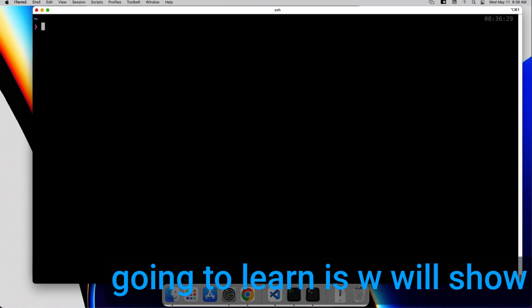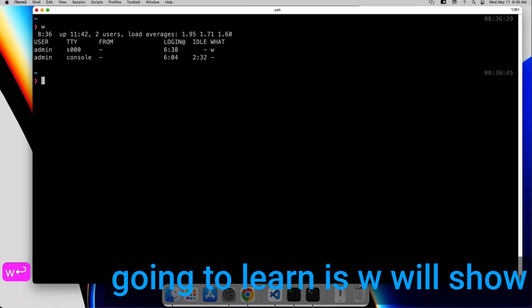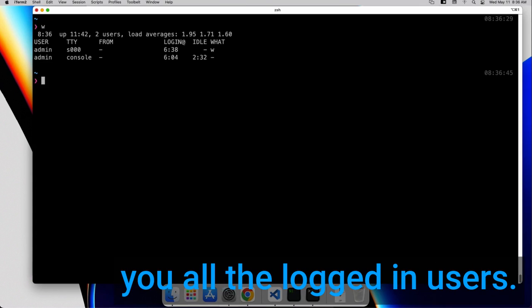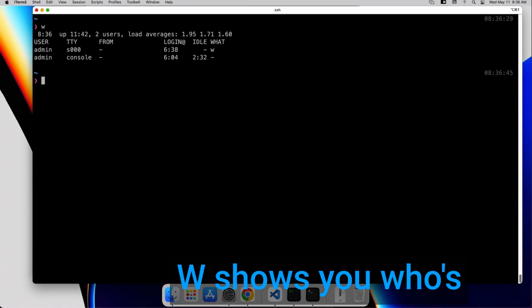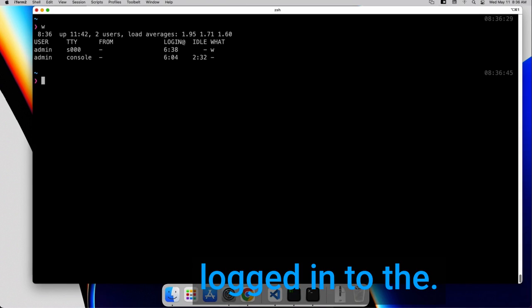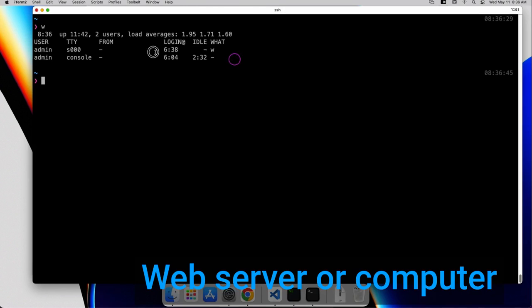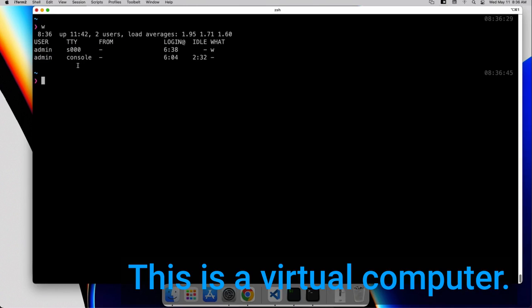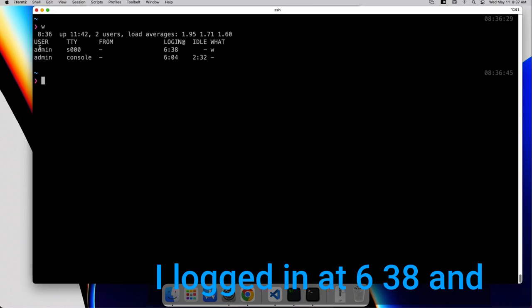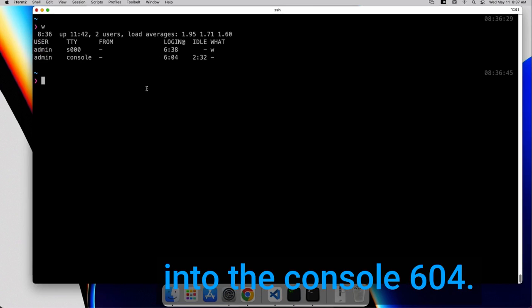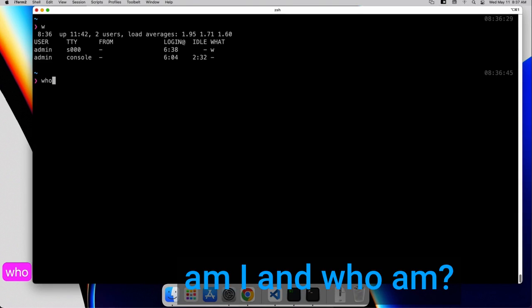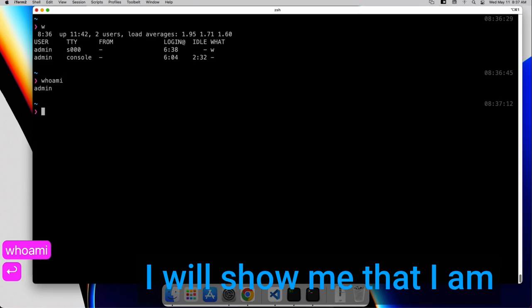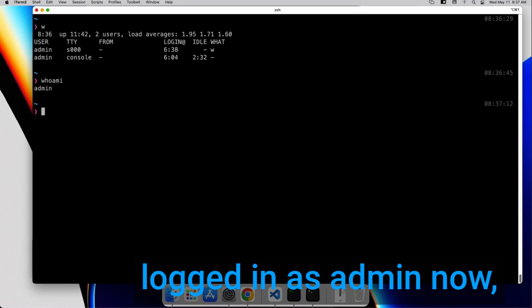So the first command we're going to learn is w, which will show you all the logged in users. I don't know why it's called w. It's a weird one. w shows you who's logged in to the web server or computer that you're logged in to. This is a virtual computer, and so you can see that I logged in at 6:38 and into the console at 6:04. And now from this, I can also say whoami. And whoami will show me that I am logged in as admin.